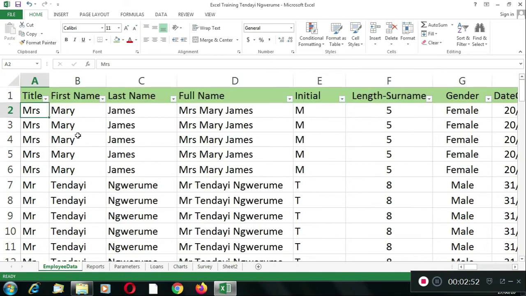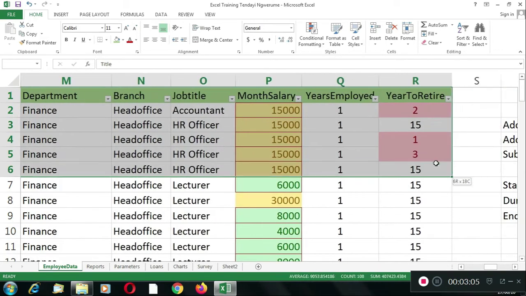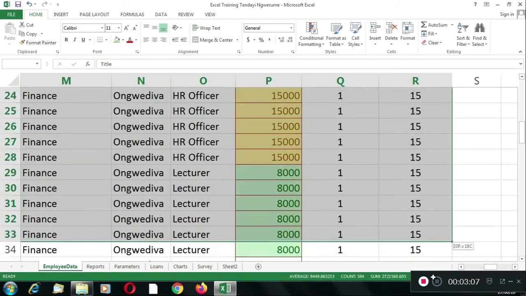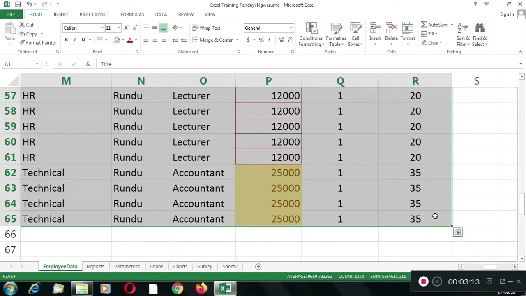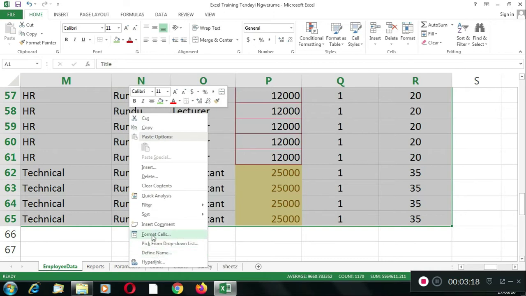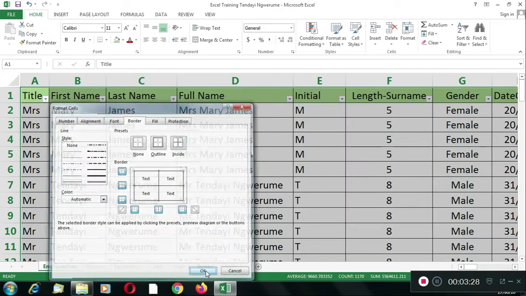a kind of lime. And then the next thing I would like to do is to put borders so that the demarcation of my columns is very clear. So I highlight the whole body of fields up to where my data is ending, and I right click, go to format cells, borders, I put the outline and also the inside, and I click OK.